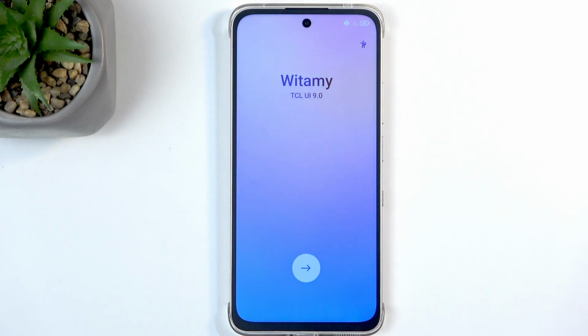Welcome. In front of me I have the TCL NxtPaper 70 Pro, and today I will show you how you can go through the setup process of this device.